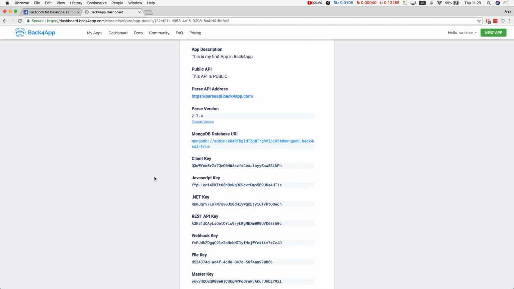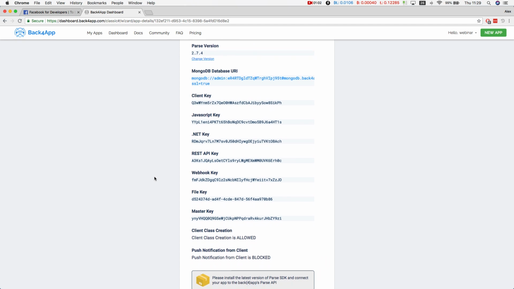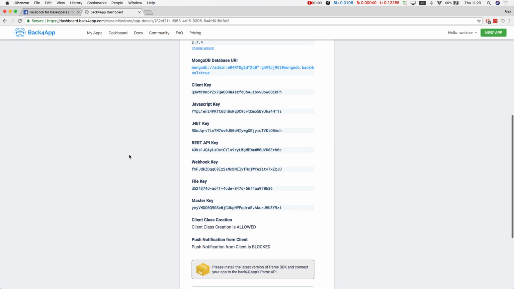And now this is where things get serious. The MongoDB URI and all those keys you see here, those give access to your app's data. Any person having this information can read, change, and even delete your app's data. So it's very important that you do not share this with anyone, especially do not commit this information in, let's say, an open source Git project. Only the app owner and trusted developers should have these keys.